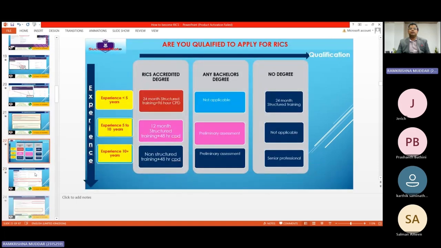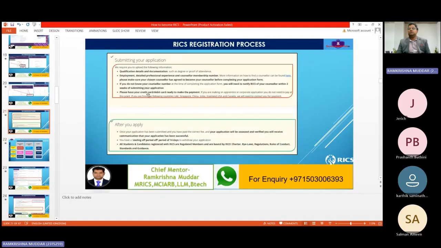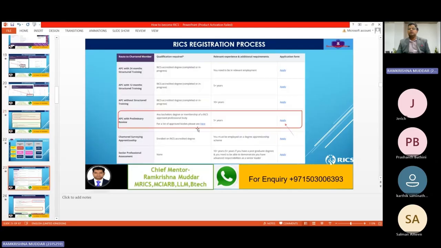Now I will show you what things you need to understand before applying. Once everything is ready, you will see this information on the same page: which route you are going to follow, whether APC with 24 months of structured training, APC with 12 months of structured training, APC without structured training, or APC with preliminary review. This is for 5+ years of experience. If you have more than 5 years of experience and a degree certificate, in this case you just click here, Apply.